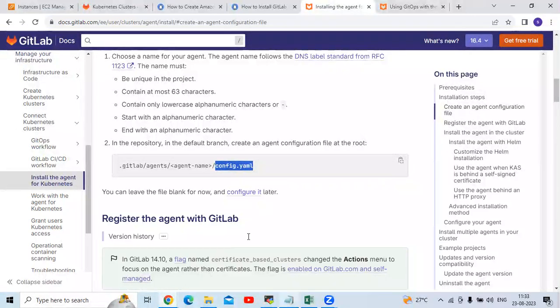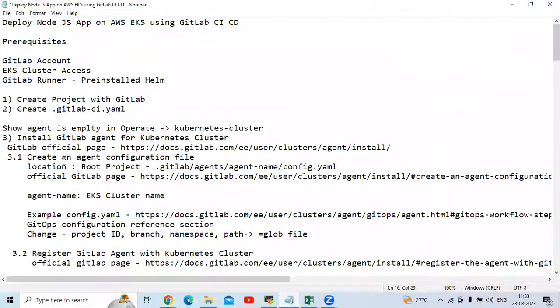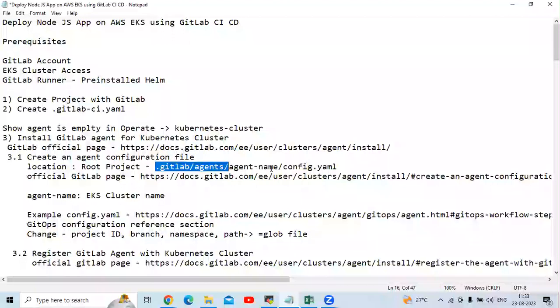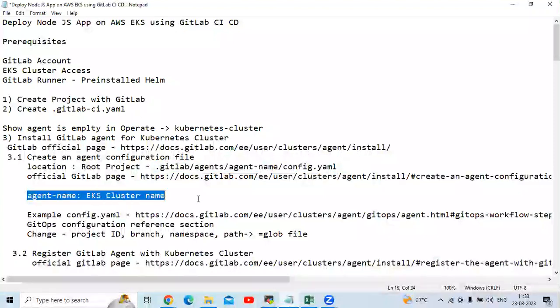You can see here, first of all, create an agent. The location is first .gitlab, then agents, then the agent name, that means our cluster name, then the config.yaml file. So you can see here I mentioned agent name means our EKS cluster name. Next, in the agent folder, we need to create this config.yaml file.